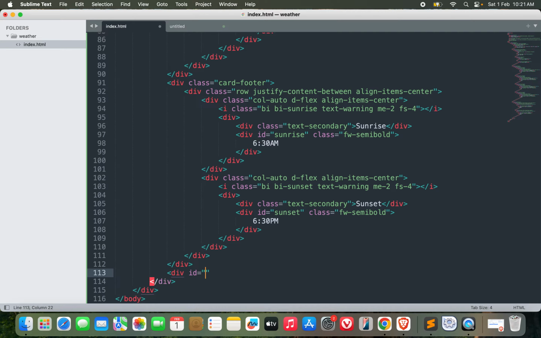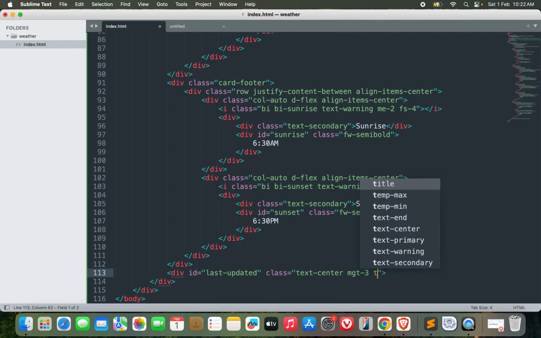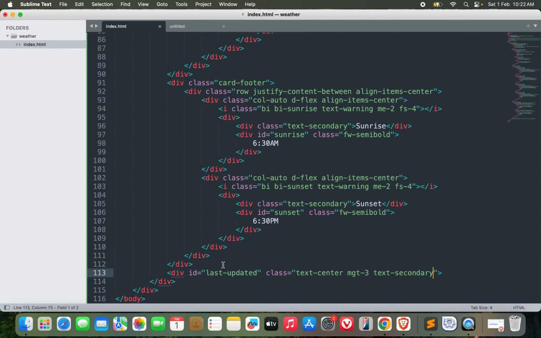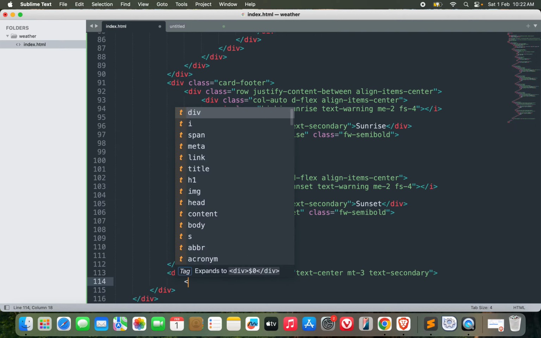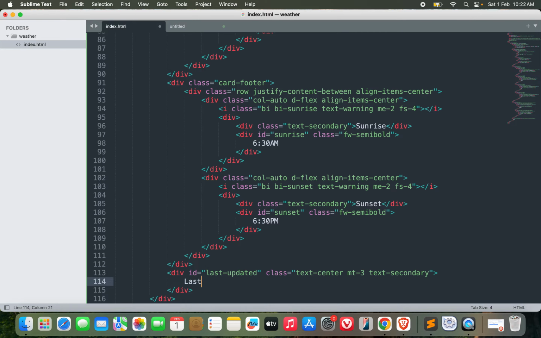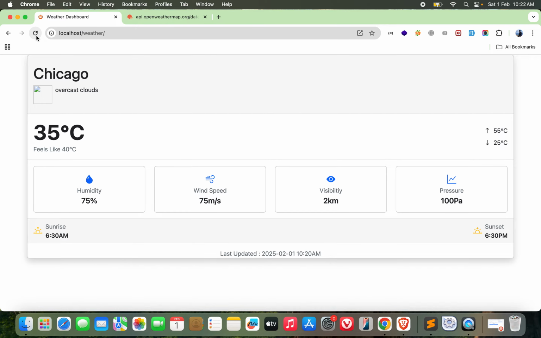So I'll create a div with last updated, class text center, margin top 3, text secondary, and it will have last updated, maybe 2025-01-02 01, 10:20 a.m. something like this. Okay, this is great. So we are almost done with the HTML.